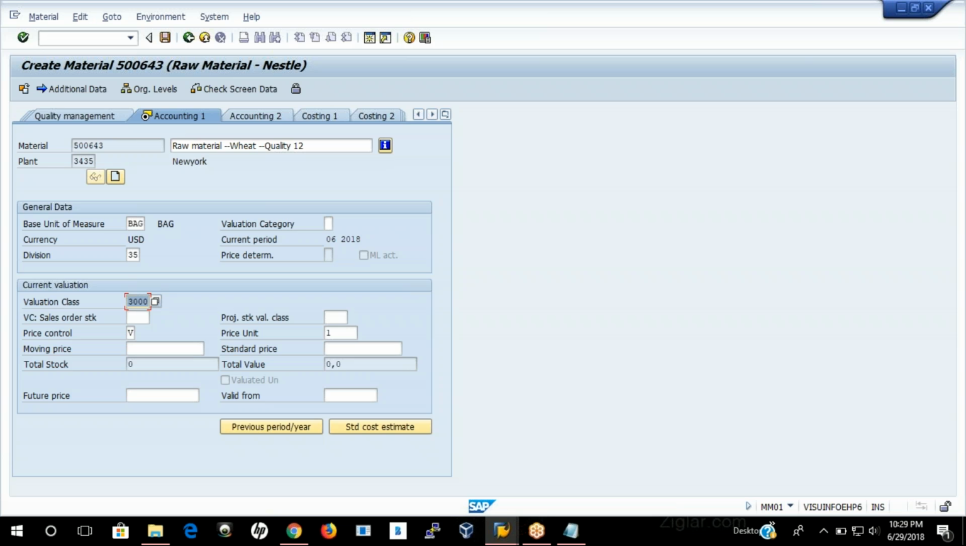post the transactions to the correct GL accounts, what kind of assignments we are going to make, in the later sessions. But for now, while creating the material master data, just go to the valuation class and select 3000 here. This is a raw material which we are externally procuring from the vendor, so we don't have any control over the price over here.